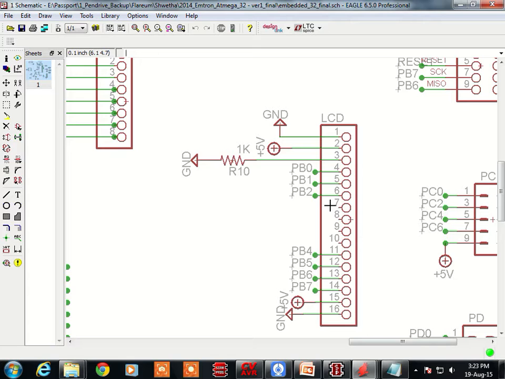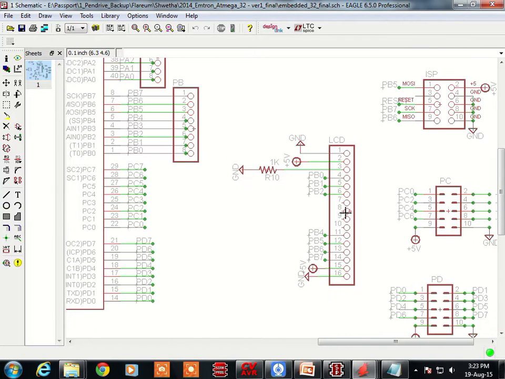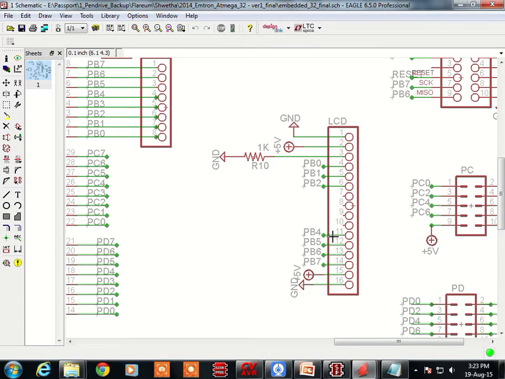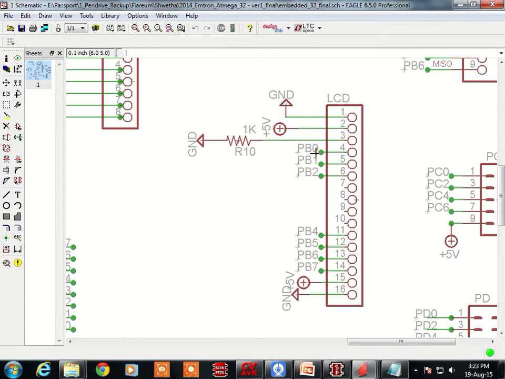The 8-bit data bus is supposed to be connected from pin number 7 to 14, but we have connected only the upper portion of the data bus, that is D4, D5, D6, D7, connected to PB4, PB5, PB6 and PB7. The last two pins, 15 is again VCC and 16 is ground, for the backlit LED. So the text LCD, which we have connected to port B, occupies a total of 7 lines. PB3 is not used.